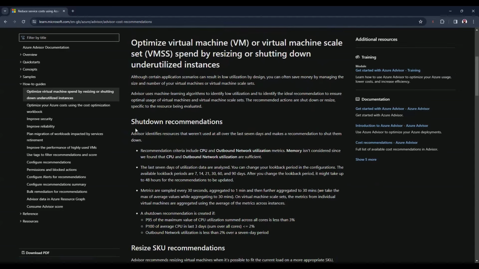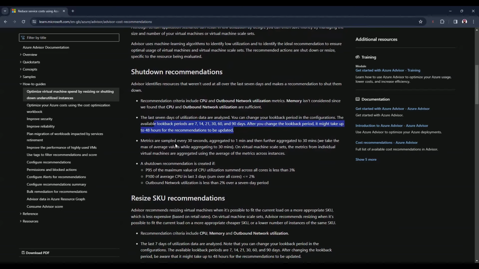Now, you can see there are some shutdown recommendations that it makes. Recommendation criteria include CPU and outbound network utilization metrics. Memory isn't considered since we found that CPU and outbound network utilization are sufficient. The last 7 days of utilization data are analyzed. You can change your look back period in the configuration. The available look back periods are 7, 14, 21, 30, 60, and 90 days. After you change the look back period, it might take up to 48 hours for the recommendations to be updated. And the metrics are sampled every 30 seconds, aggregated to 1 minute, and then further aggregated to 30 minutes. On virtual machine scale sets, the metrics from individual virtual machines are aggregated using the average of the metrics across instances.